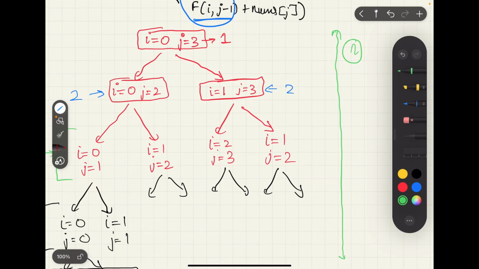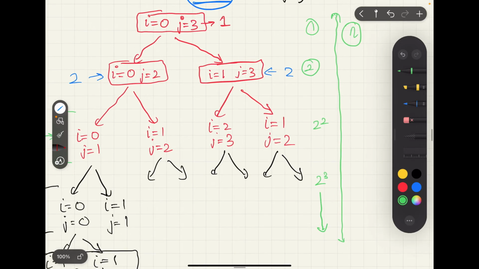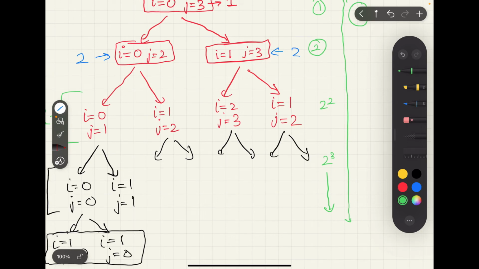So at first there is going to be one node, at the second stage 2 nodes, at the third stage 2 raised to power 2, then 2 raised to power 3, and so on and so forth. We know that the sum of this GP will come out to be approximately equal to 2 raised to power n. So there are close to 2 raised to power n nodes in our tree. So the time complexity for our approach will be big O of 2 raised to power n.